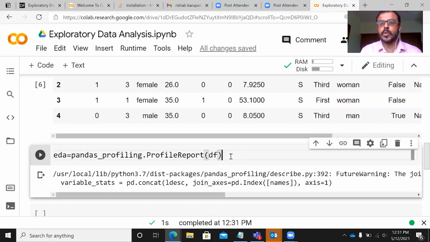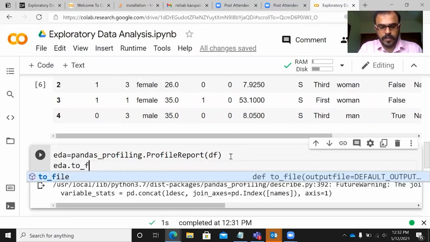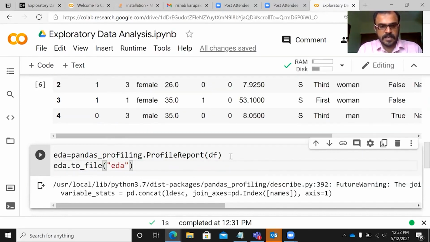At this stage, there are 2 things that you can do. One is you can print the output of ProfileReport here in Google Colab itself, or else you can convert this into an HTML file. I prefer an HTML file because it's a lot more interactive, and therefore what I'm going to do is call this file, use a function to_file, and within parentheses, I can just say EDA1.html. What this does is it takes the file EDA and converts this into an HTML file.